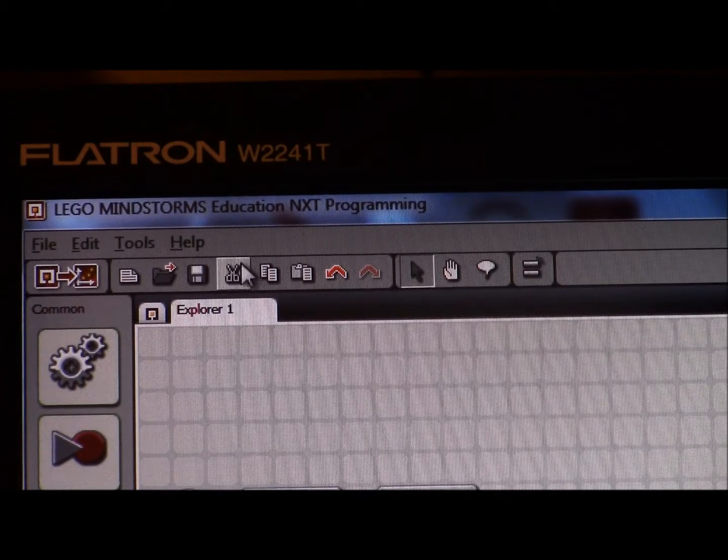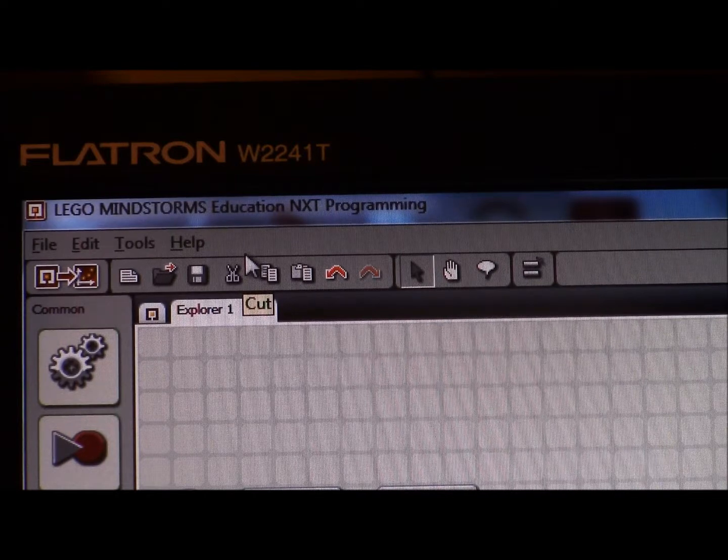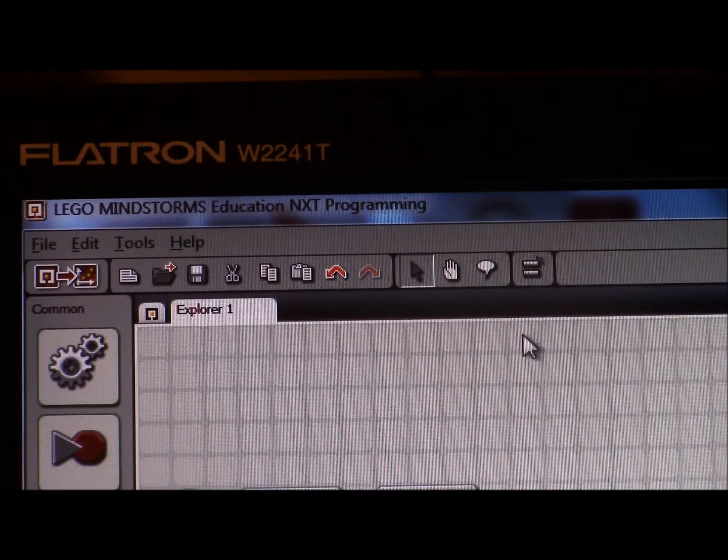And those are cut, copy, and paste. They're used just like in Word or PowerPoint. So if you have to do a lot of blocks over and over and over again for your program, those might come in handy. And finally, we can use the pointer, pan, and comment tools. So the pointer tool is what we're using right now. That's this little guy that's moving around. We use that every day, at least every day that we're on the computer, not just for Lego Mindstorms.